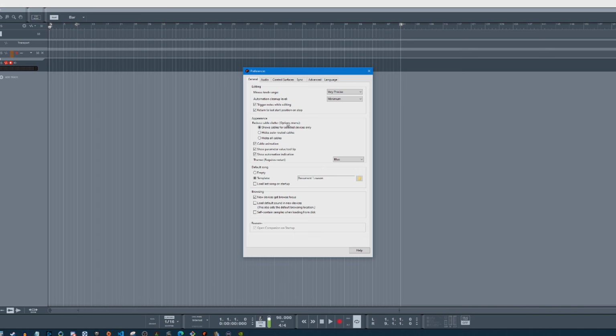You can reduce your cable clutter by showing cables for selected devices only. That's fine. Works for me. You have the cables animate, show parameter value tooltip, keep that on. Show automation indication. I'm not entirely sure what that means. Maybe it's the little green square that'll show on devices where their parameters have been automated. So like a volume knob on a synthesizer will have a little green box around it because I've automated it. I would recommend keeping that on.